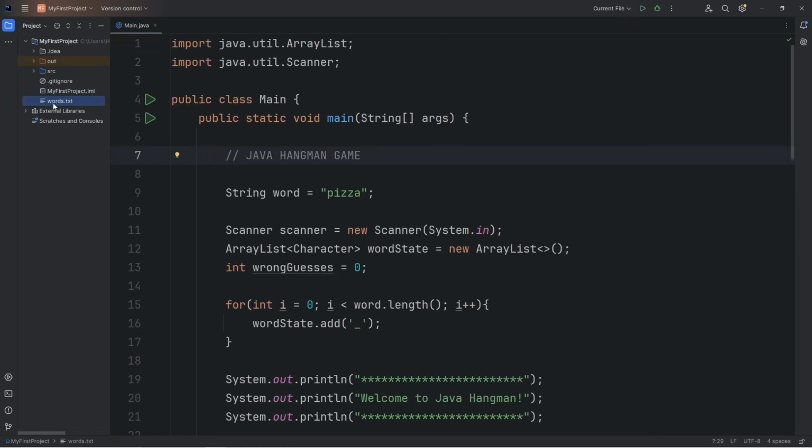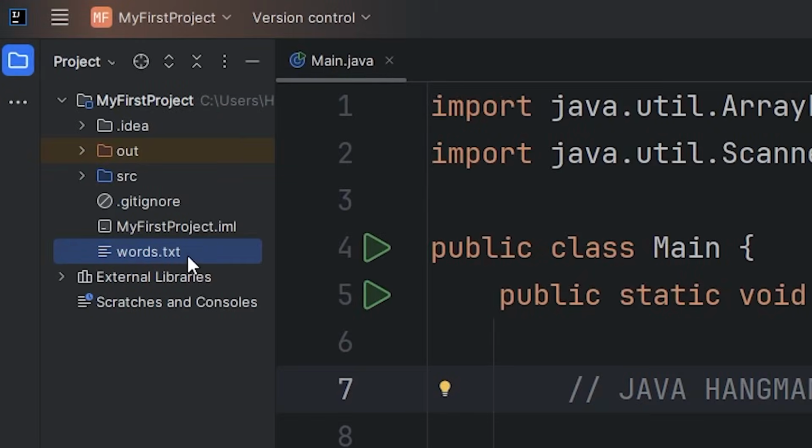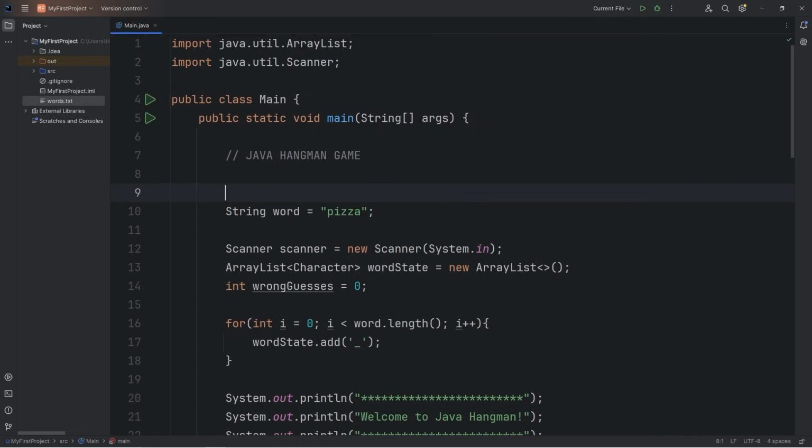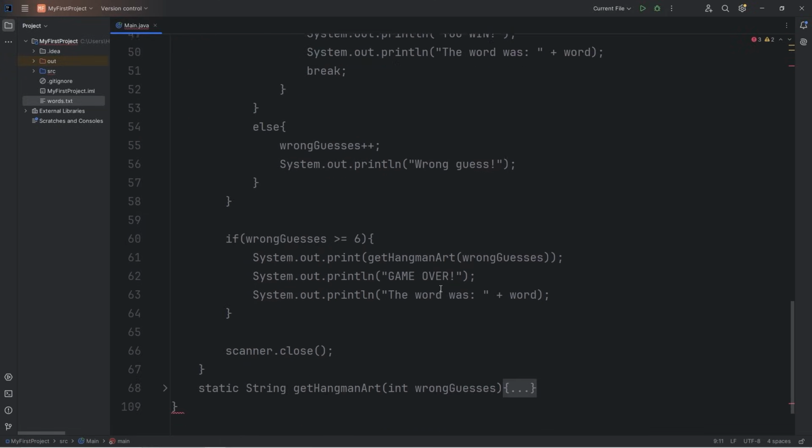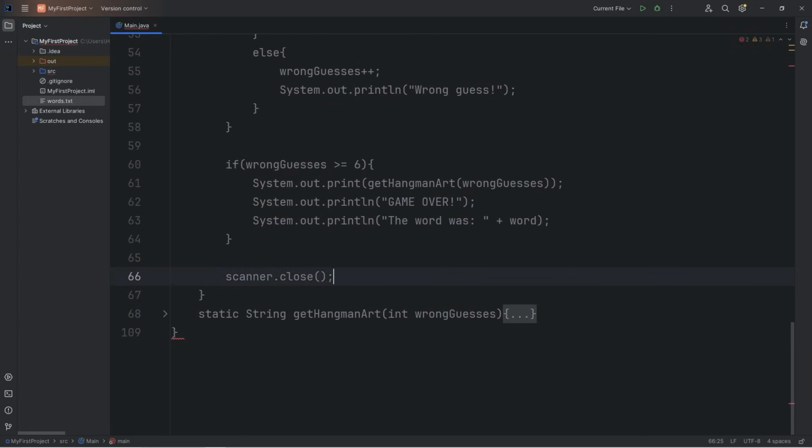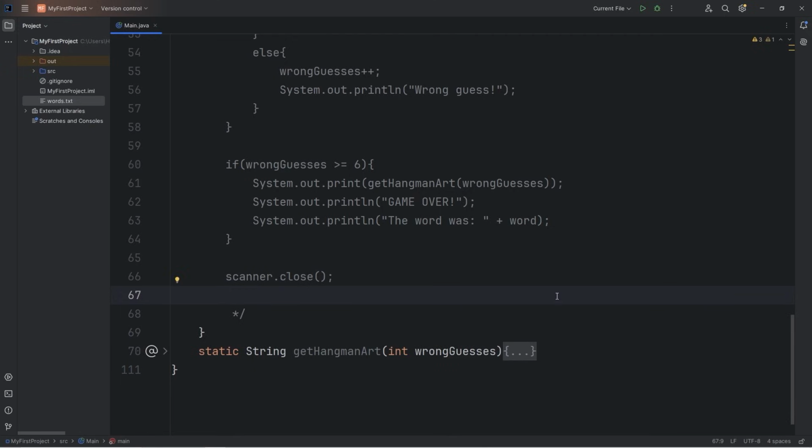In my project folder, I have this file, words.txt. Temporarily, with my game, I'm going to write a multi-line comment and just comment all of this out until we're ready to bring it back in.